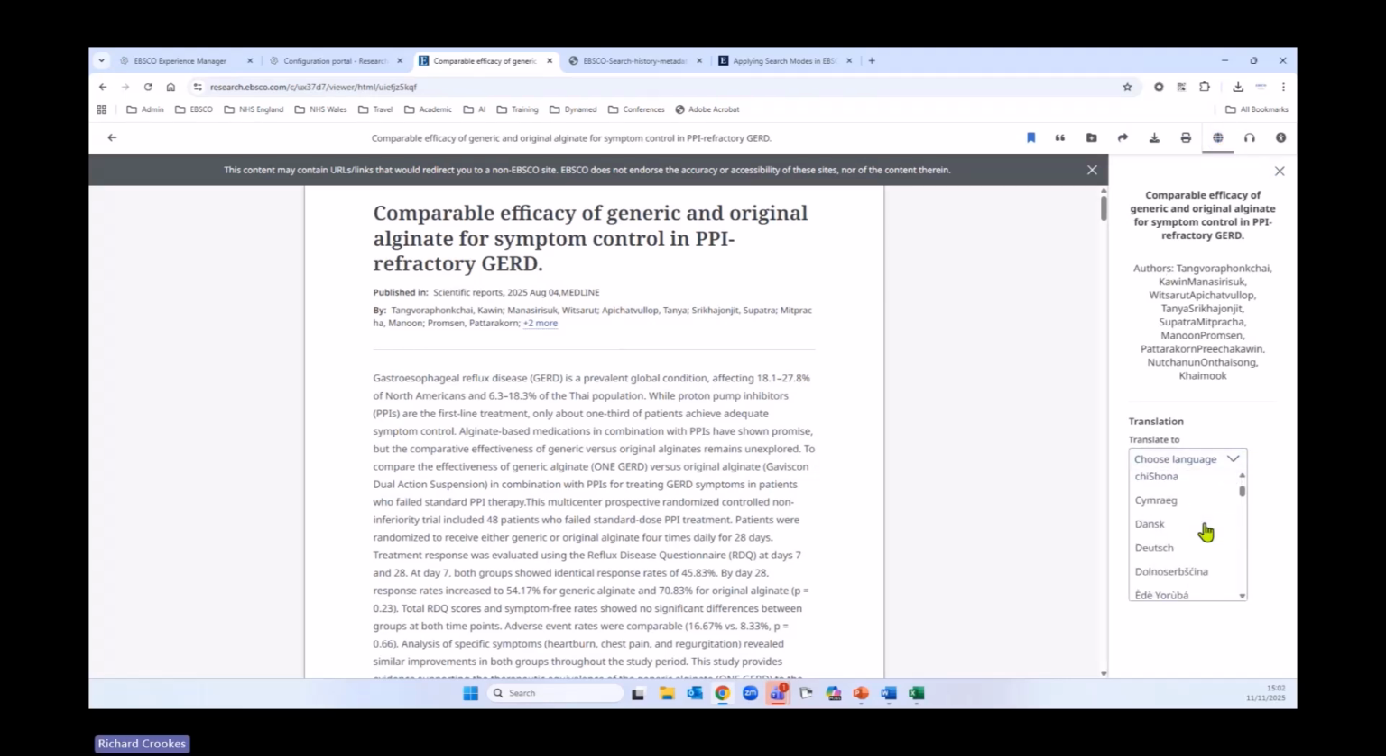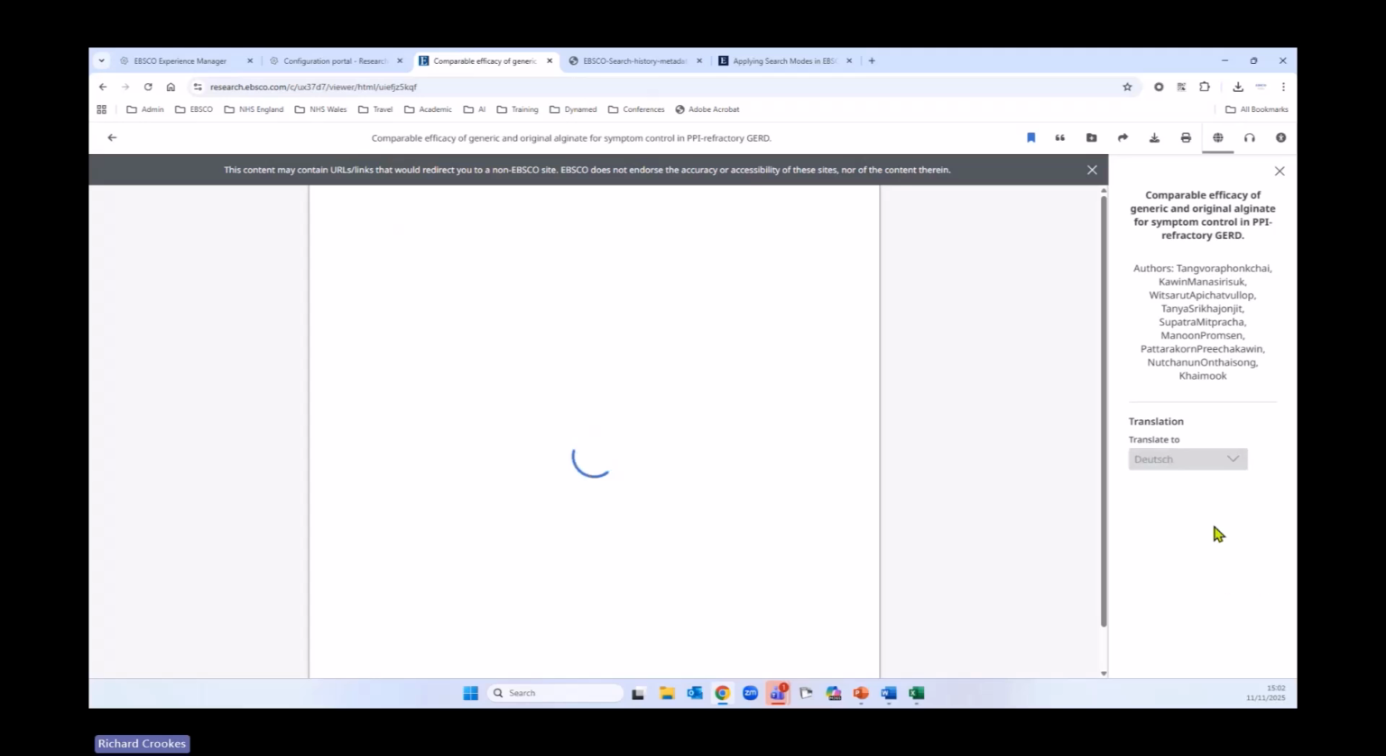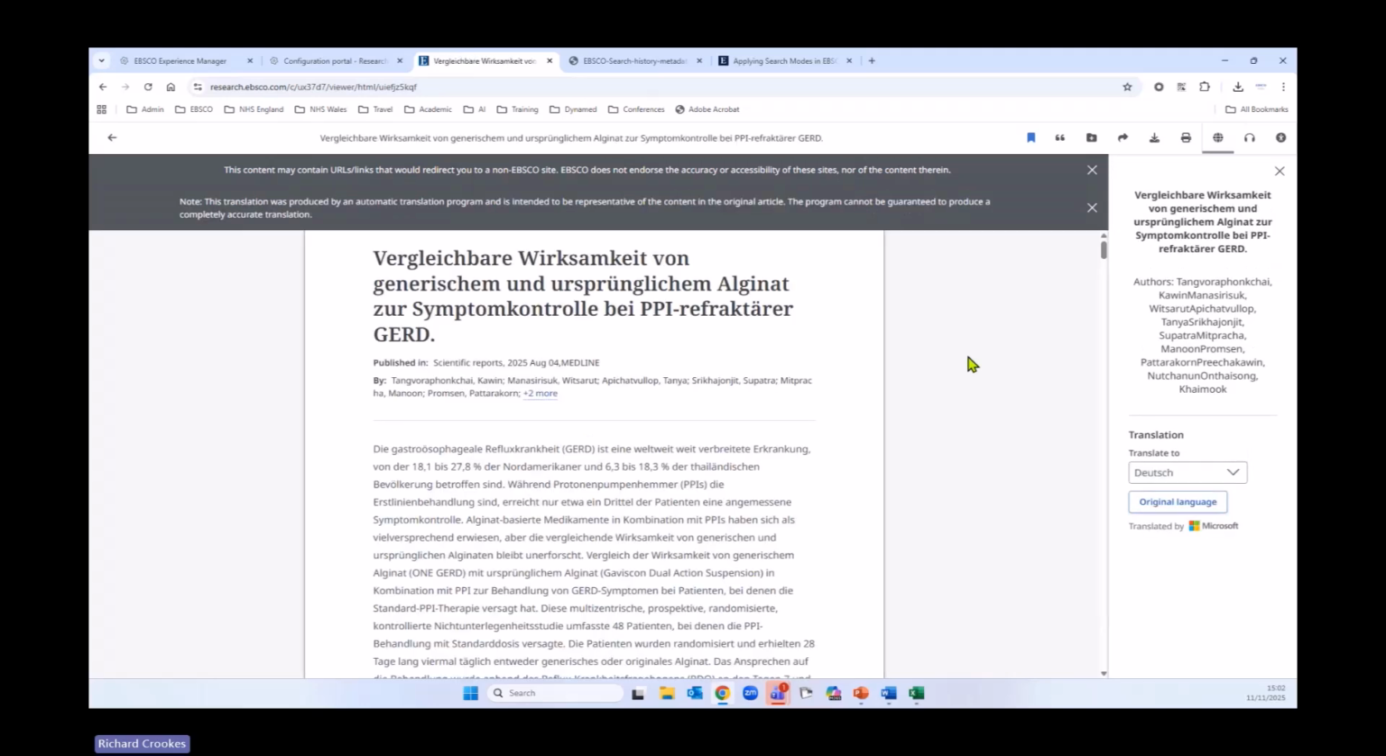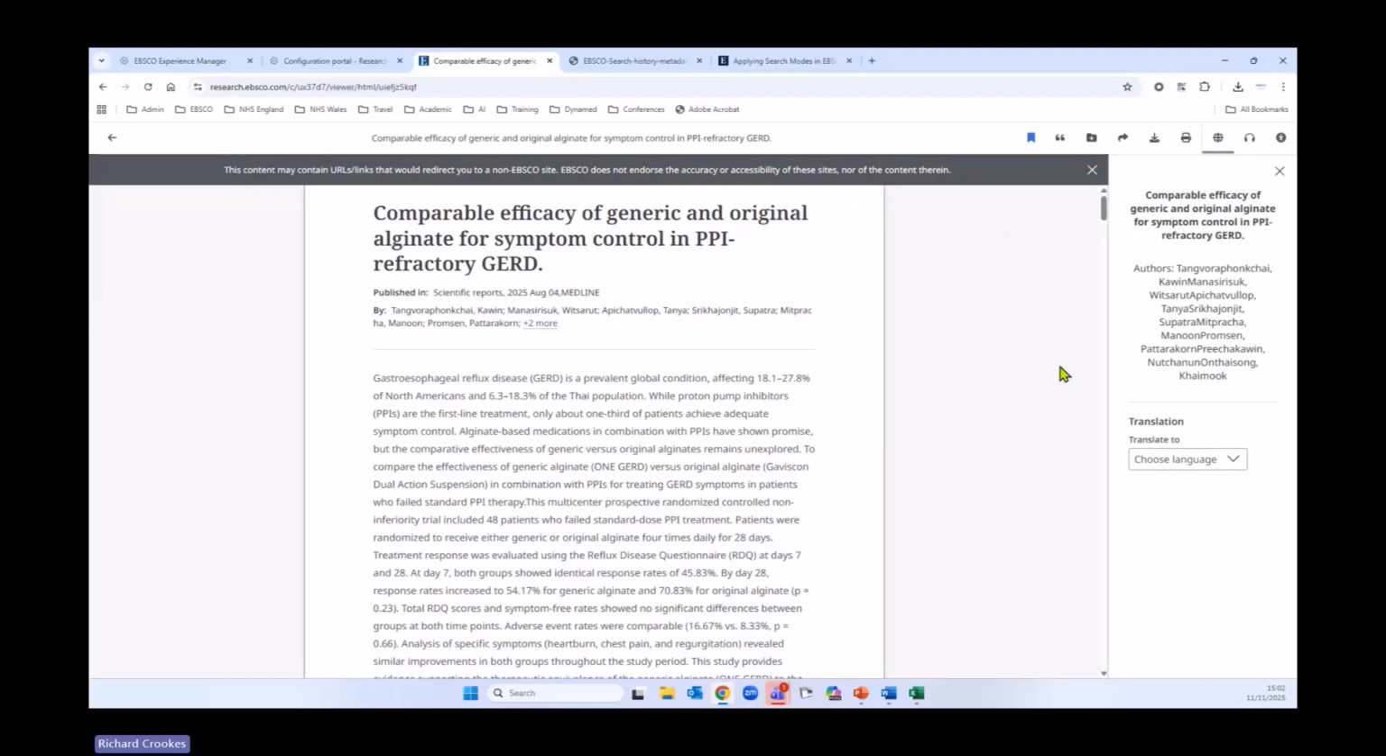I know in the past I've done Welsh and Gaelic. If I translate this to German, for example, if you speak German, then you can translate it from English to German, etc. And of course, it works vice versa as well. Obviously it's a machine translation. It is provided by Microsoft. So if you're a native speaker, if you study the language sufficiently, then you'll know the reliability of that or not. But that is provided by Microsoft, and that's available for online full text.